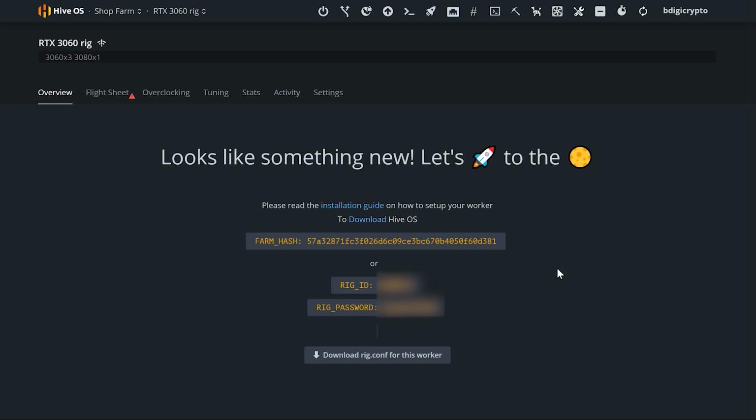Now, here's important, you're gonna wanna write down this rig ID and this rig password, or download this config file. If you put the config file into your flash drive with the downloaded Hive OS, it'll just automatically log into your account once it's fired up. So that's what we're gonna do. So we've got that downloaded there. And now we will open up Balena Etcher.